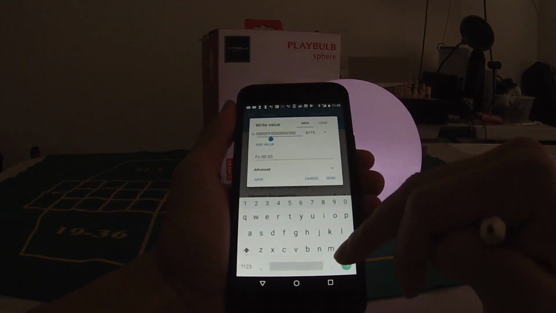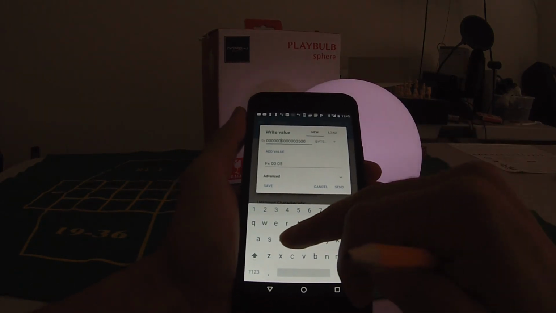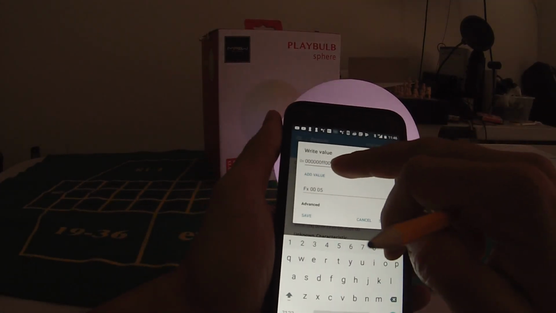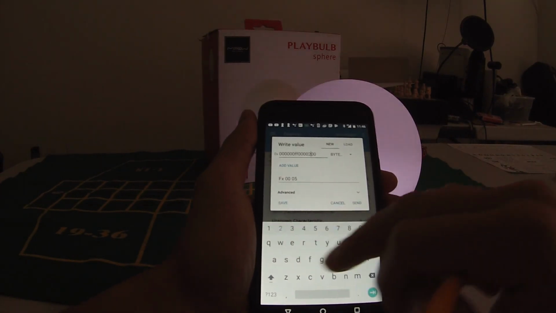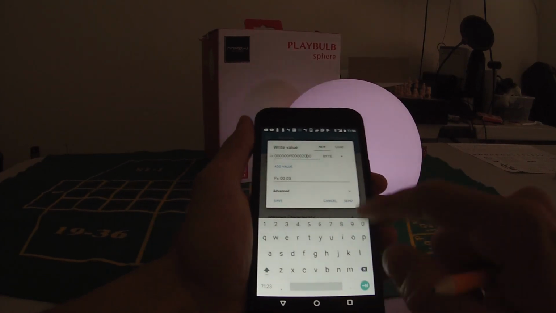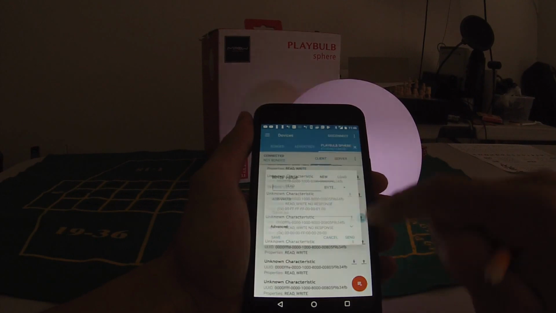And I'm going to choose blue for this one. 00FF. I have too many 0s in there. And for this one, I'm going to pick a much slower rate of 2, 0. So let's see what this one looks like. Oh, that did not work.